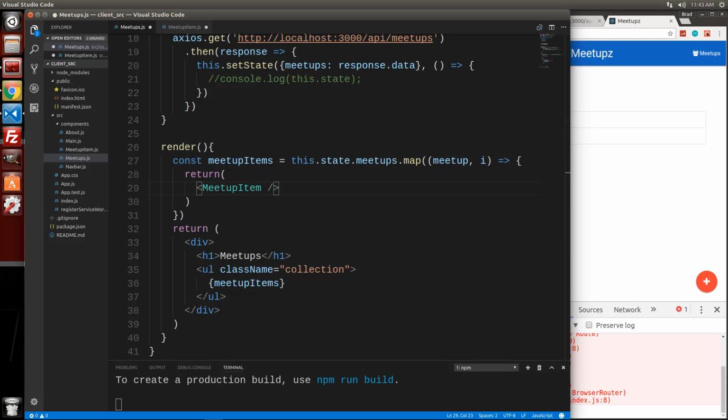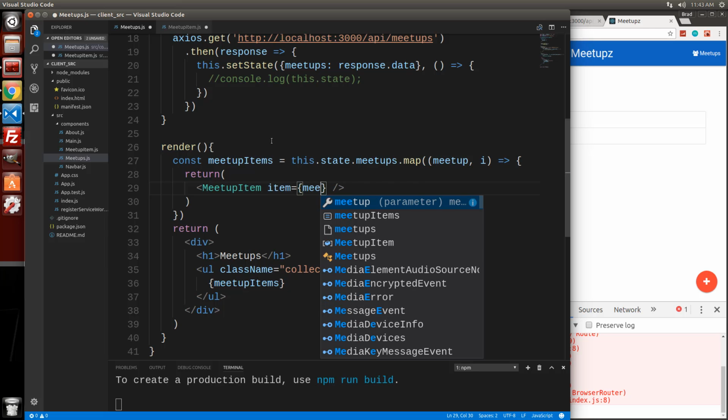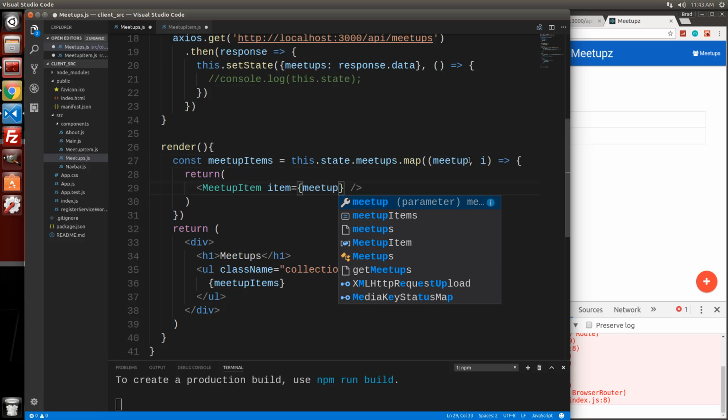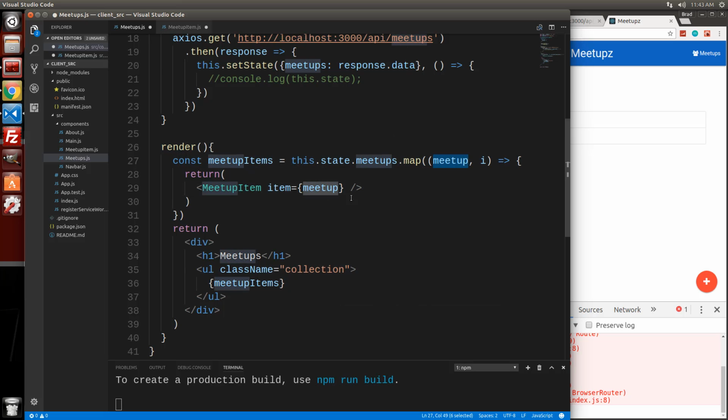Okay, so what we'll do is we'll call it item. We can call the property whatever we want, and we're going to just pass in meetup, which comes from here. Same thing we were using in the LI. We're going to just pass in the entire meetup.